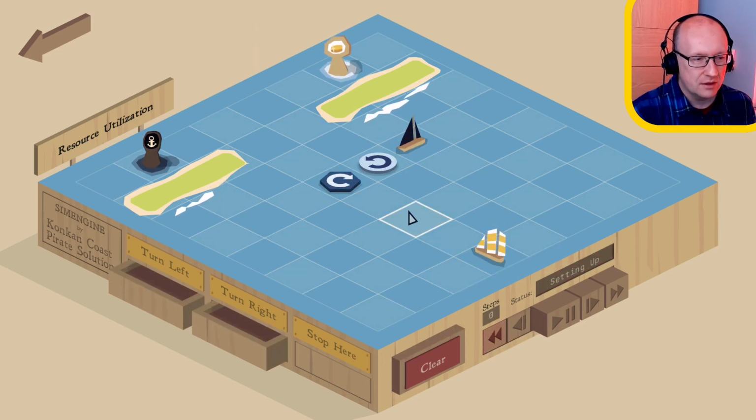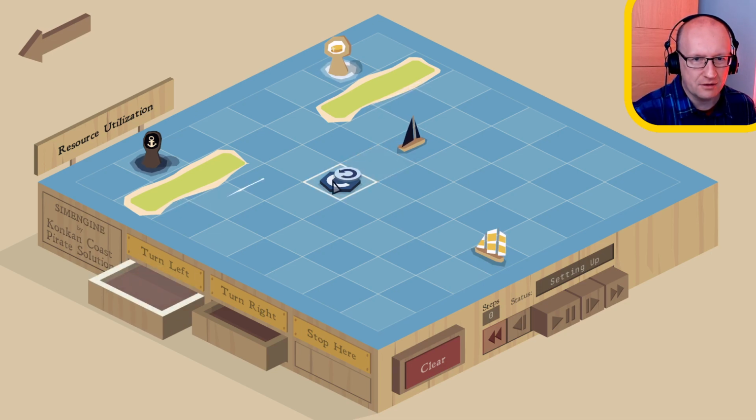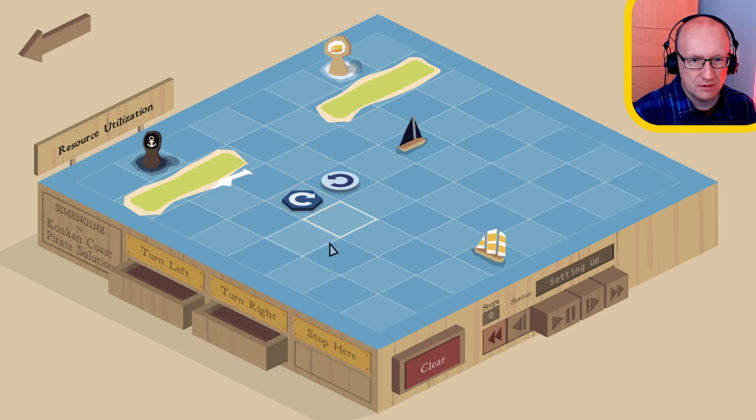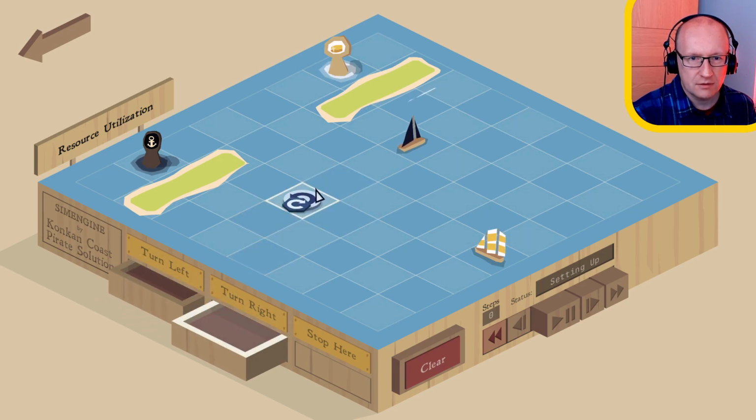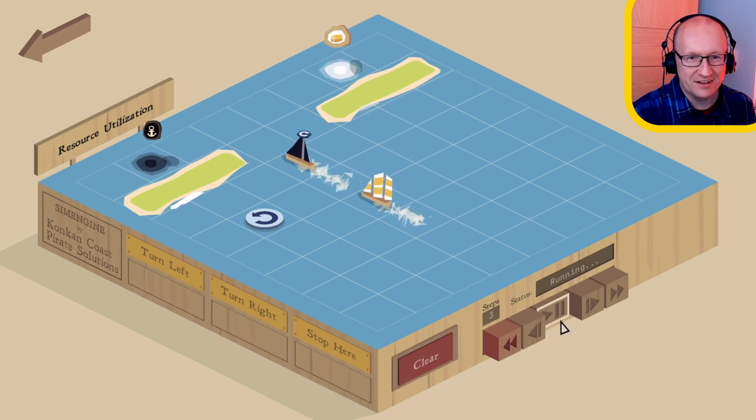No. The black ship is part of the crew. I think they're both our ships, I think. I'm not sure. If someone teaches you something very useful, it's a cool mechanic. Turn right, turn left. I've actually done this level before, but I've completely forgotten how I did it. Let's see what happens.